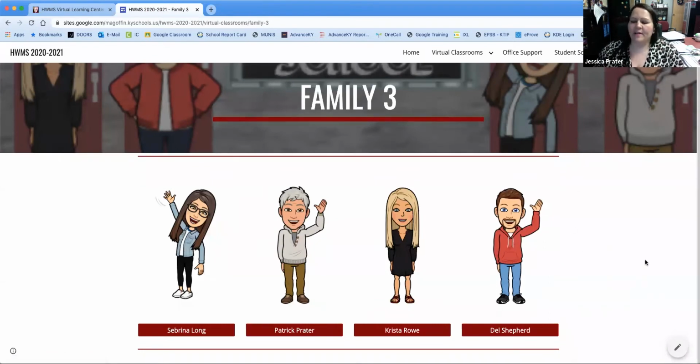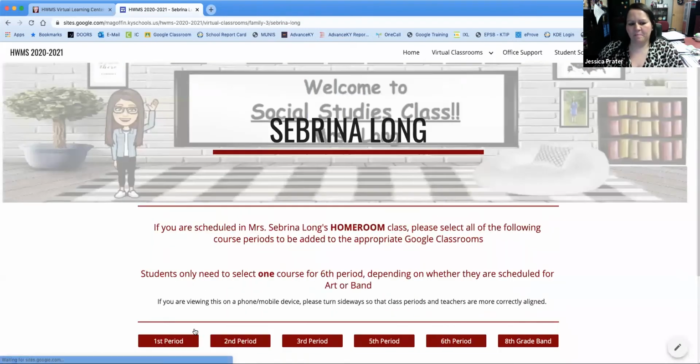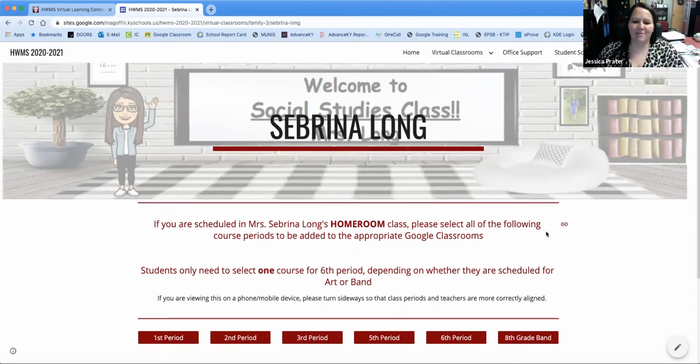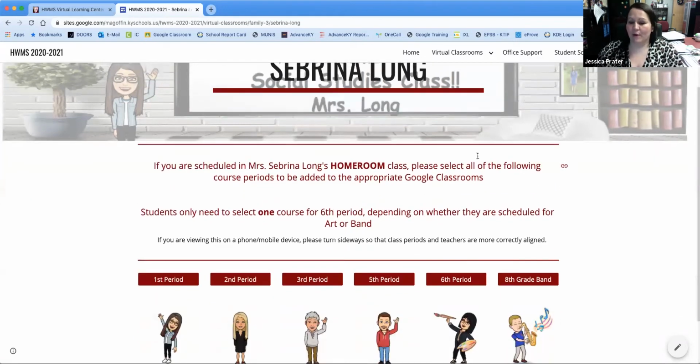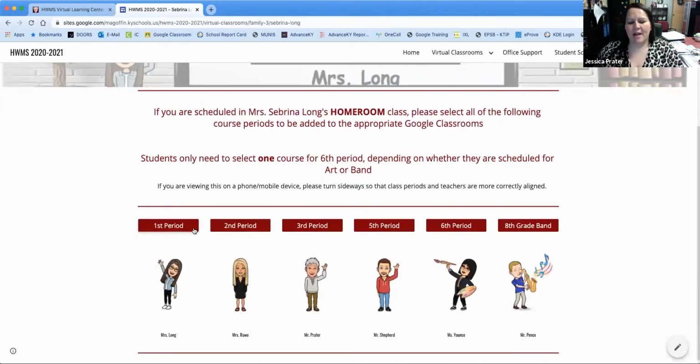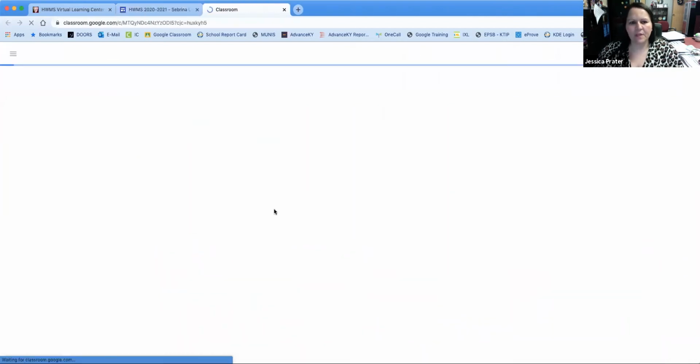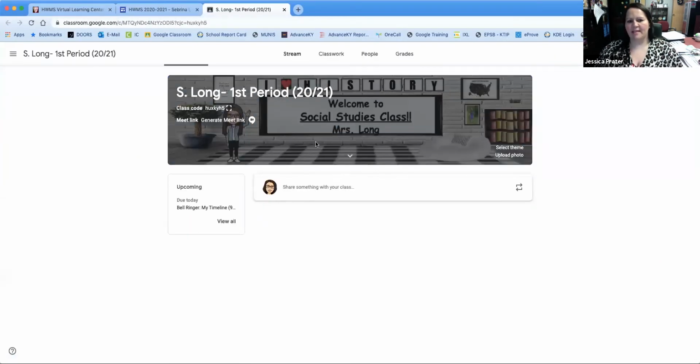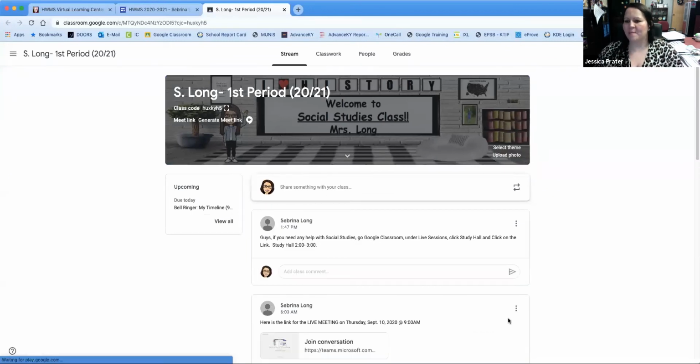So if I'm a student in Miss Long's homeroom, then I click on Miss Long. And this takes me, and some of our teachers have added their own Bitmoji classrooms, and a lot of them have created them that I haven't added here yet, but this is Miss Long's. If I am in her first period, I'm going to go here. Once I click on this button for first period, you will notice it takes me straight to her first period class.